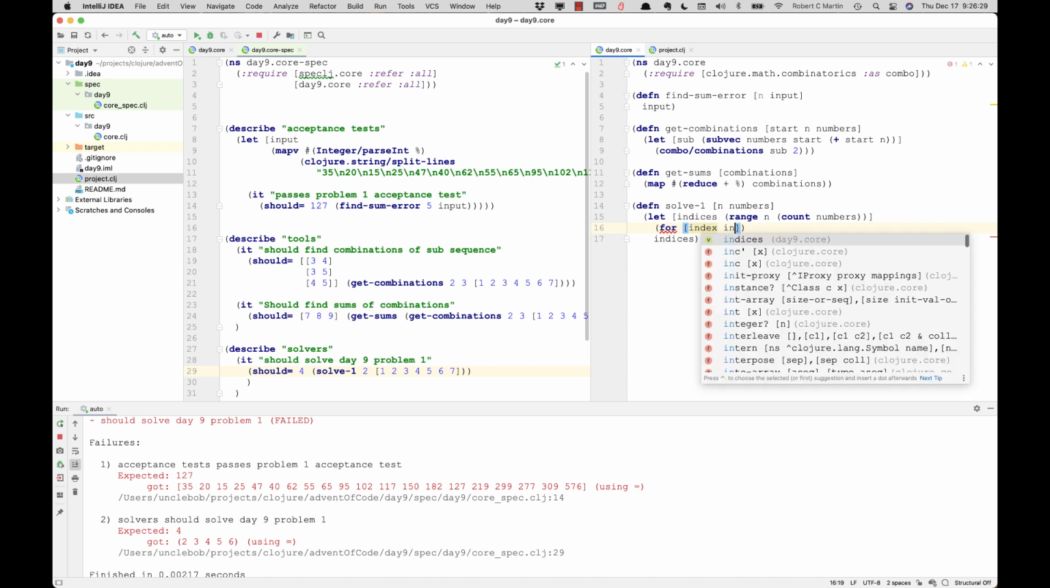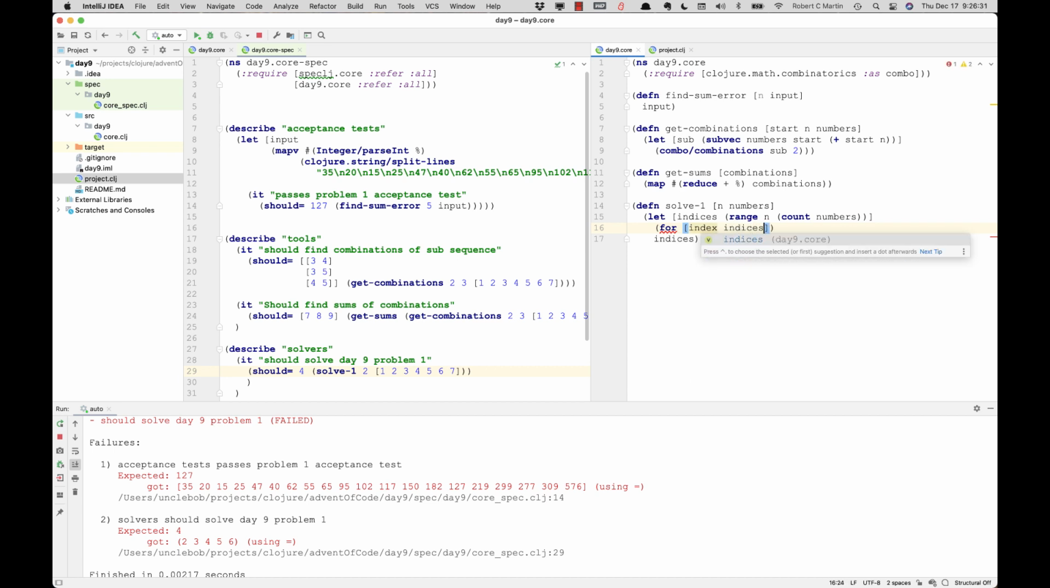For index of indices, so we're going to loop through this thing using the indices. Yes. All right. I have a funny feeling. Well, okay, let's just keep going. Let's just keep going.